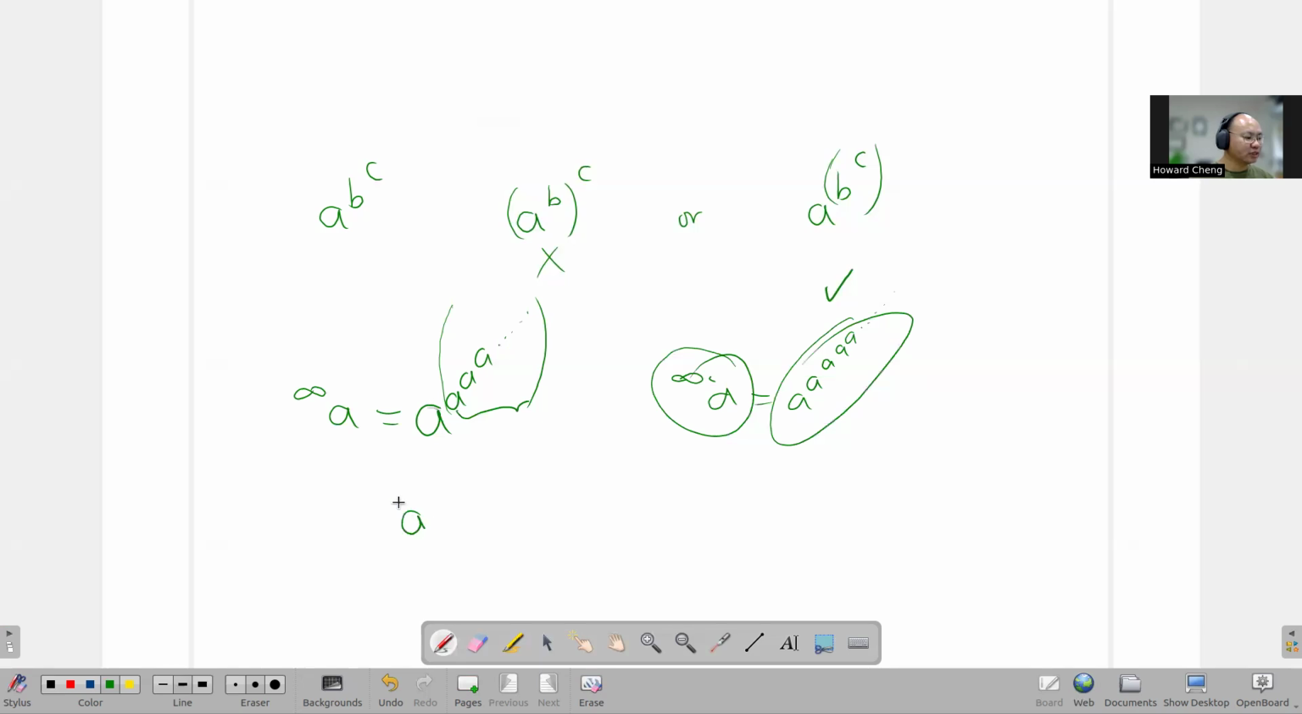So actually, you have this relationship that this tetration, whatever the answer is, equals a raised to the value of the tetration. It's a little bit strange, but that's what it is.